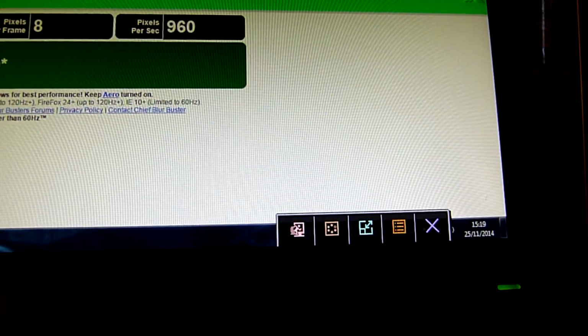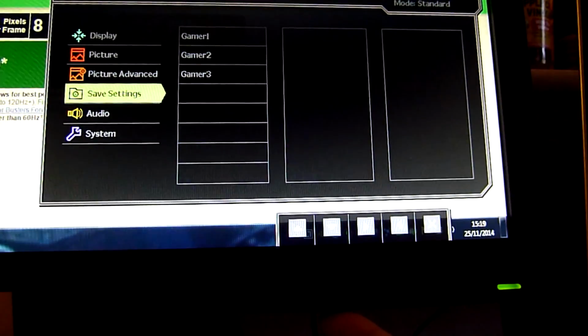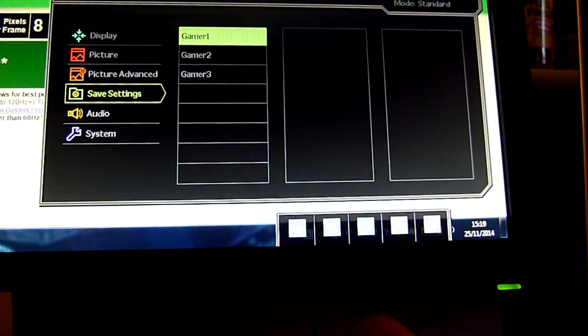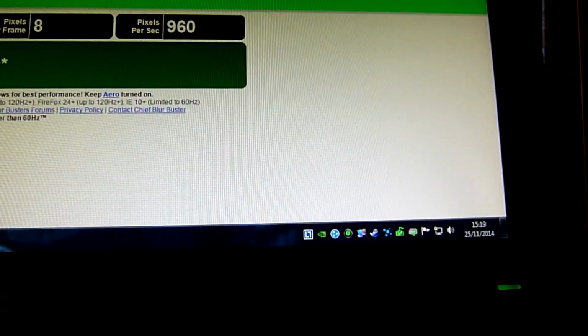Once you've done that, you can go and save them if you want. Save settings to different gamer versions, gamer 1, gamer 2, gamer 3, yeah. So yeah, those are the colour settings.